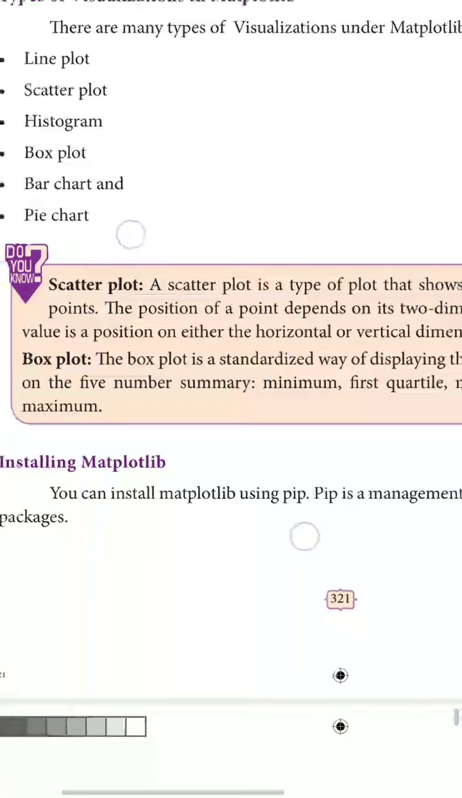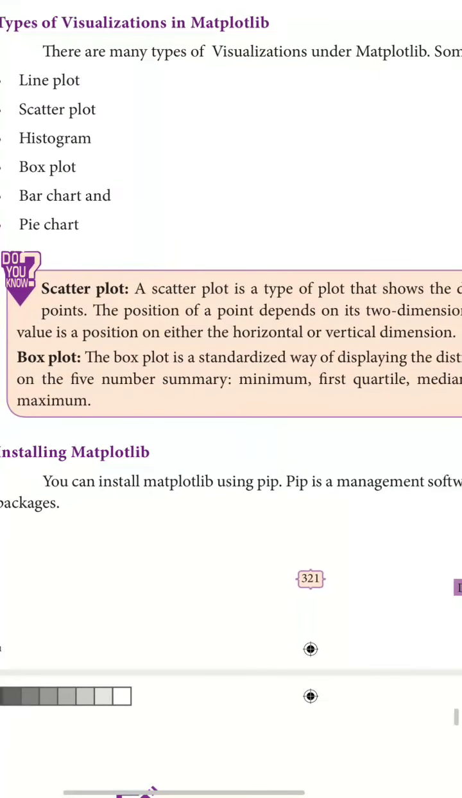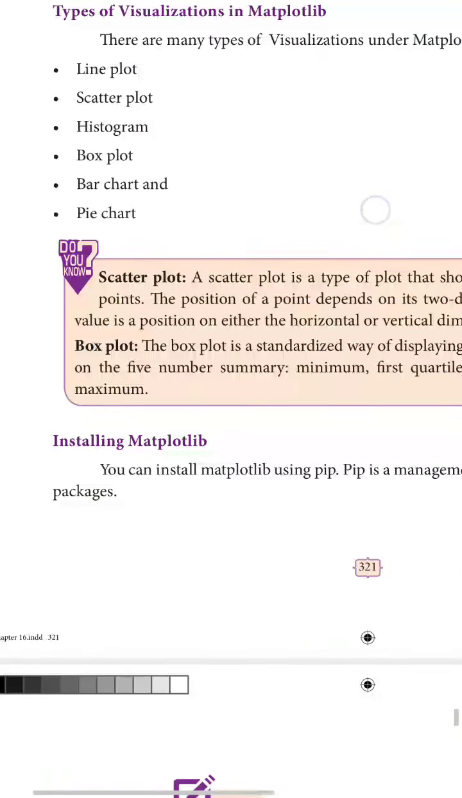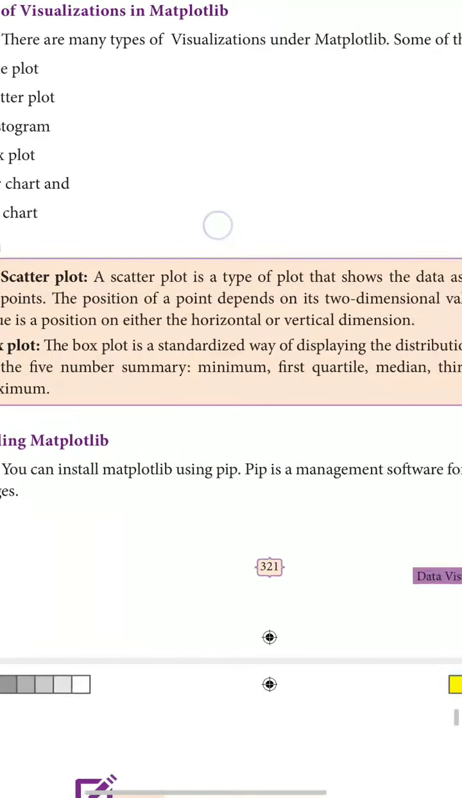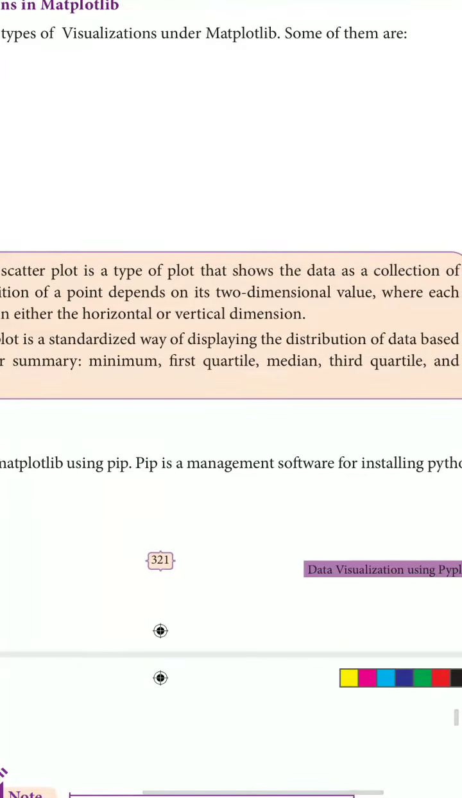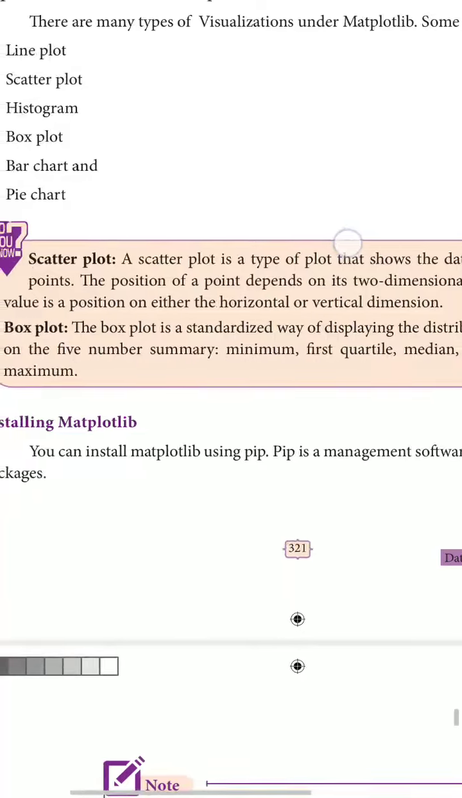Okay, so this scatter plot is points. It will be scattering all the required points in the table according to a cluster. According to the cluster you can take the decision. Okay, so this box plot is a standard way of displaying distribution of data based on the five-number summary, which is known as minimum, first quartile, median, third quartile, and maximum.